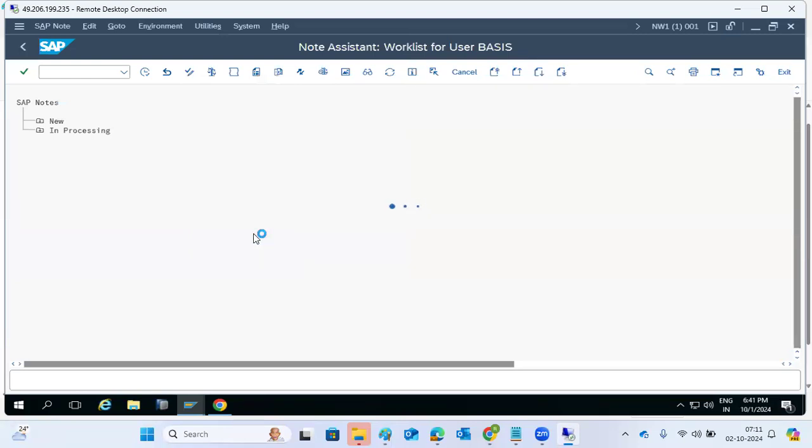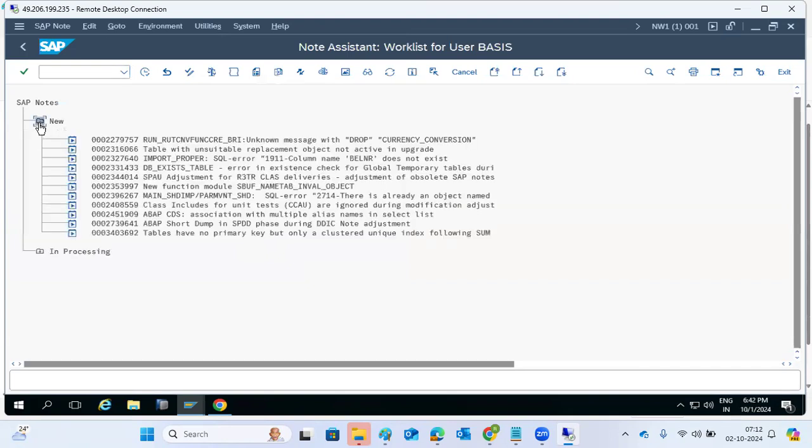You need to log in, but not with DDIC. Okay, I have logged in with the DDIC user, that's why. DDIC is not possible, actually. Why? Because with DDIC we cannot implement any notes or anything. Customer changes are not applicable for DDIC.